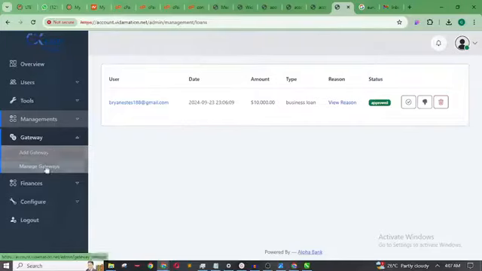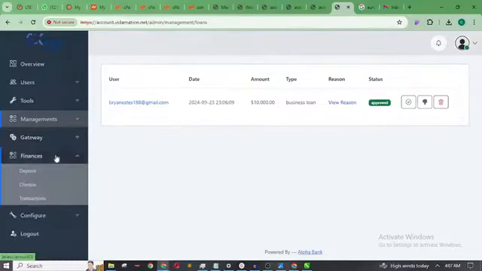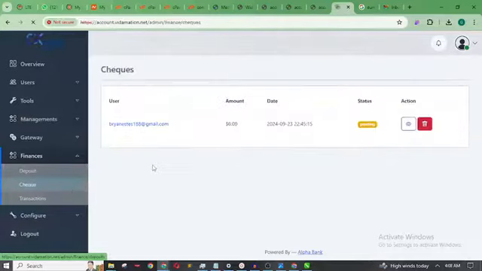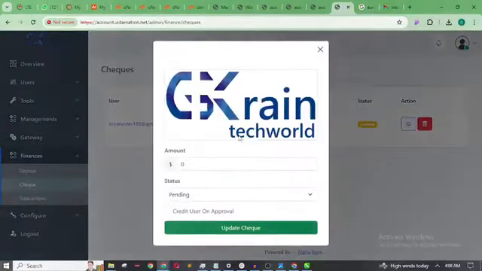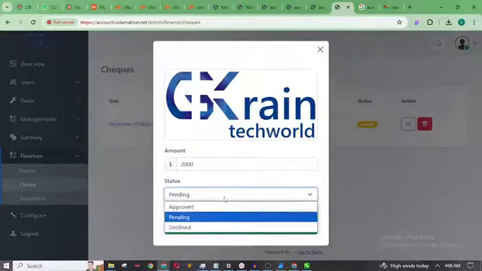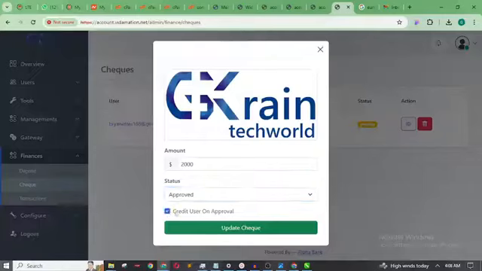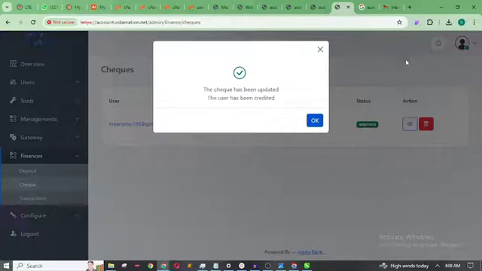We have worked on gateways as well. Let's see finances. Okay, yeah. If anybody submits a check, this is the place where we're actually going to see the check. I submitted one the other time, so you can preview it to see if it is valid. So just the logo I submitted, and if the check is valid, then for the amount, you can simply put the amount here, maybe it's $2,000. So you can just put it there and then change the status to approved, then credit user on approval, then update check. So that's how the check works.